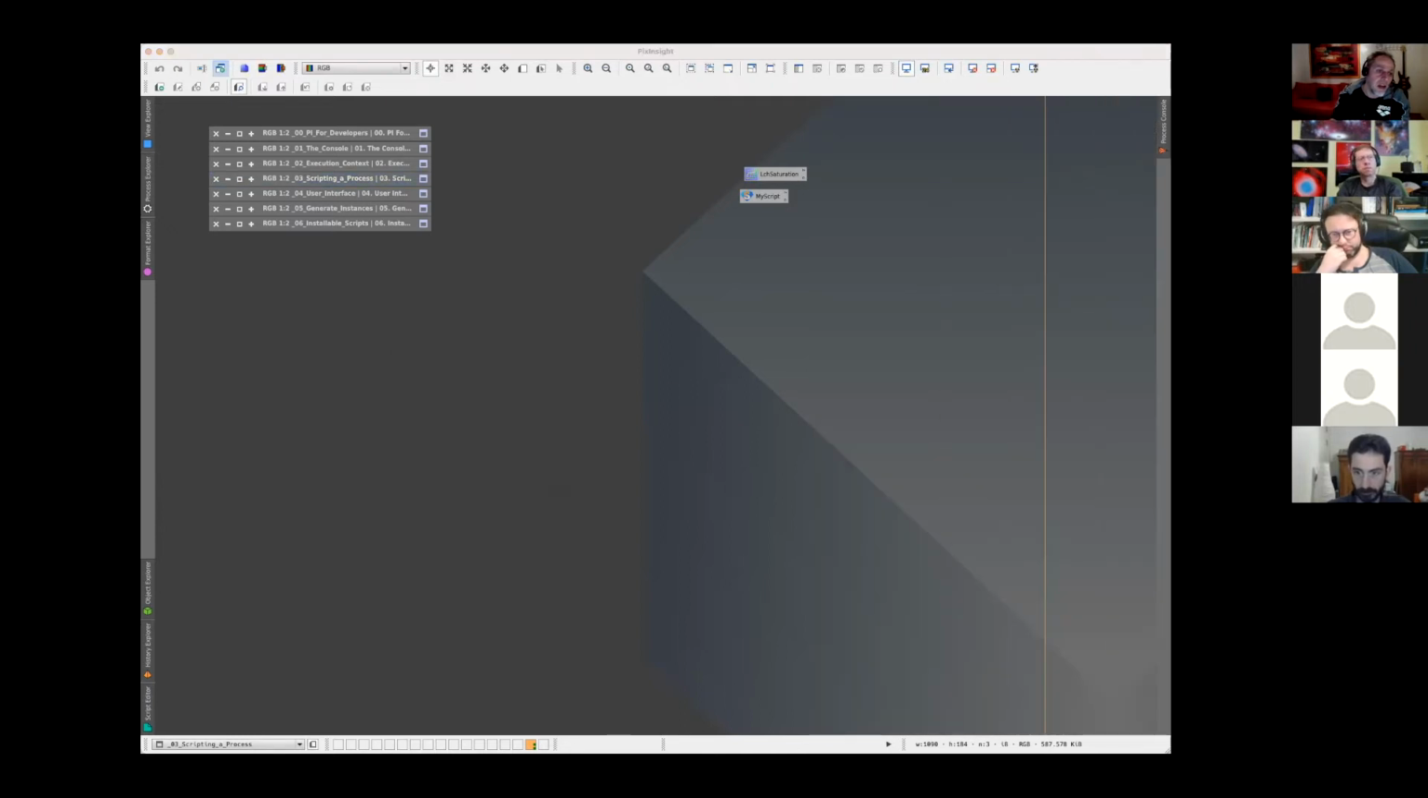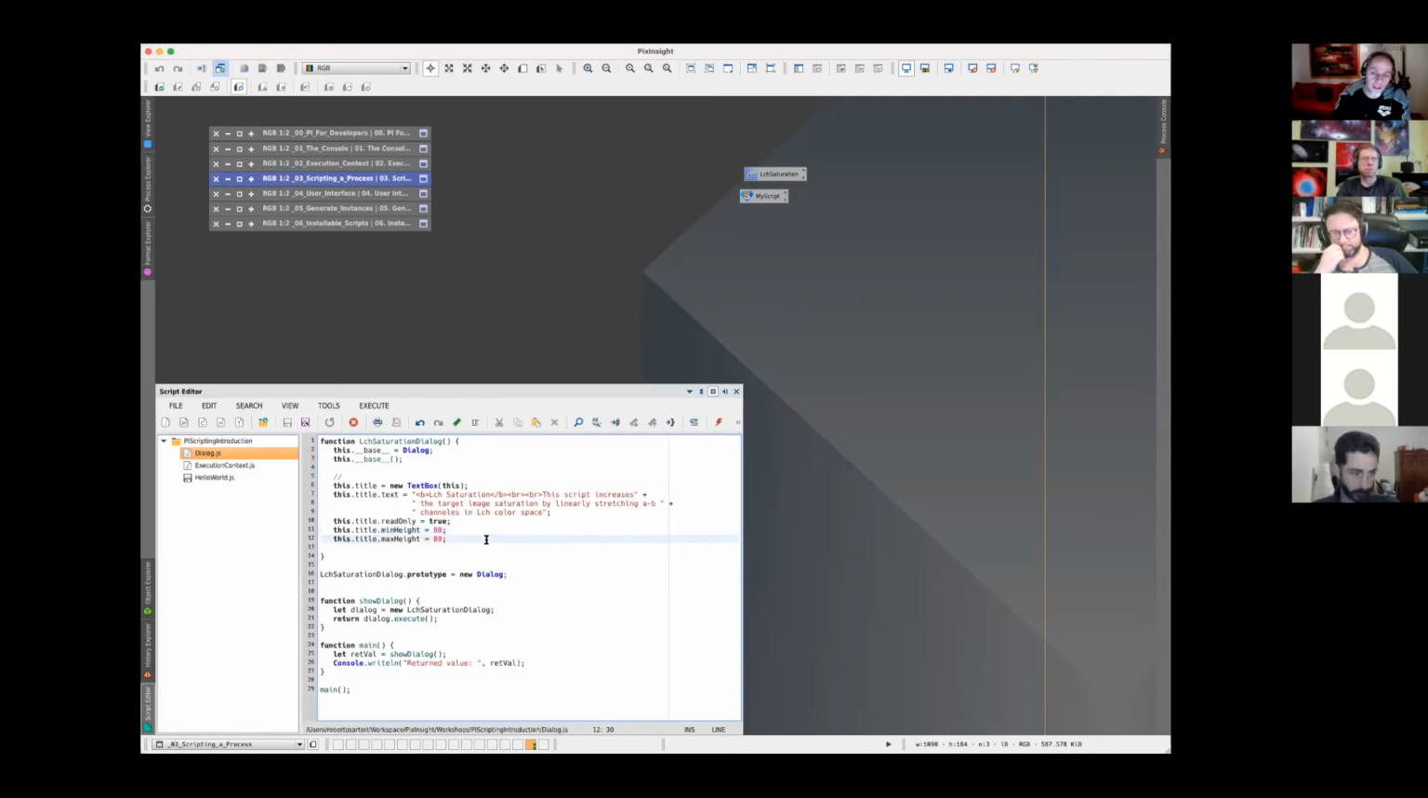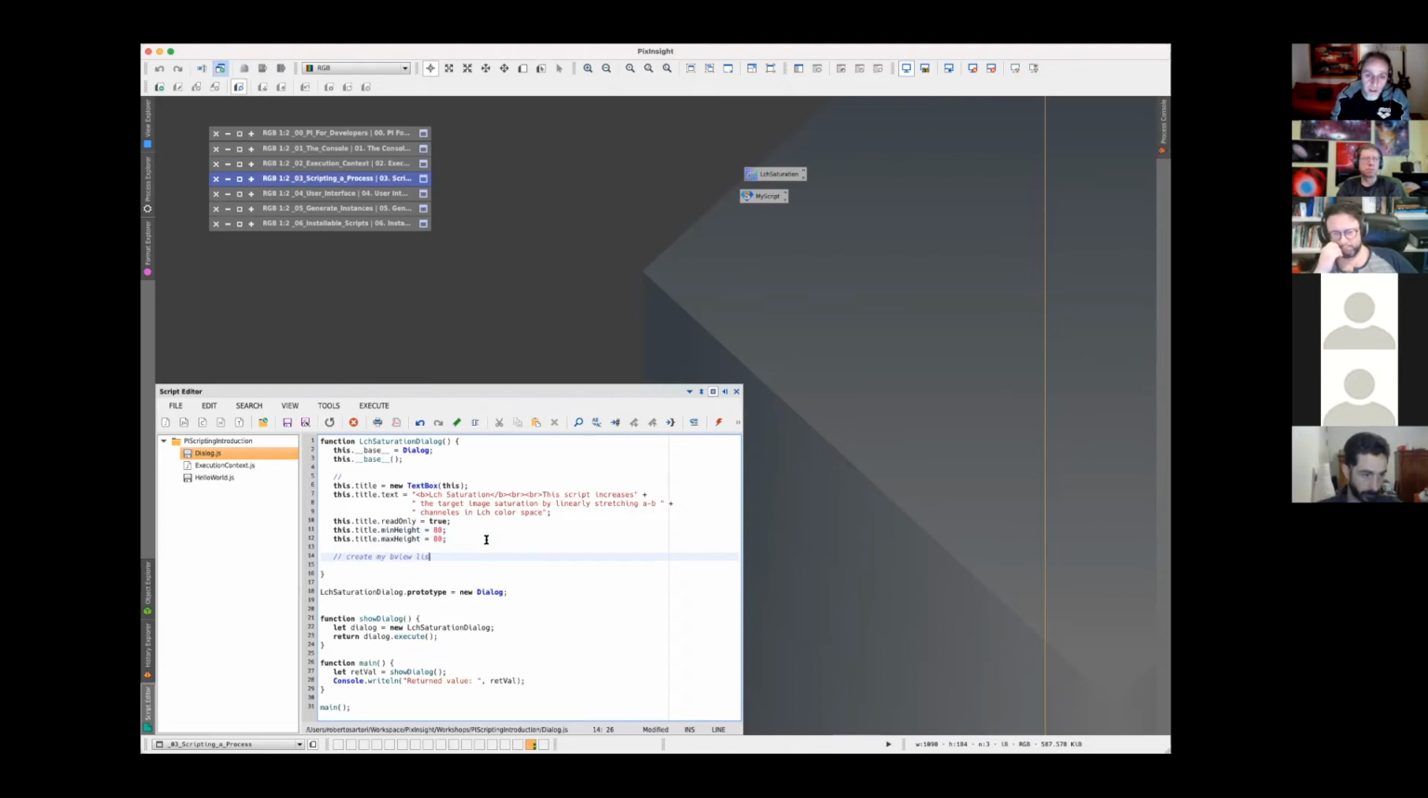Okay. The next step is to create the drop-down element that will list the views that are in the workspace in order to pick one of them, right? So to do this, create my view list. And here is script type, title and description.